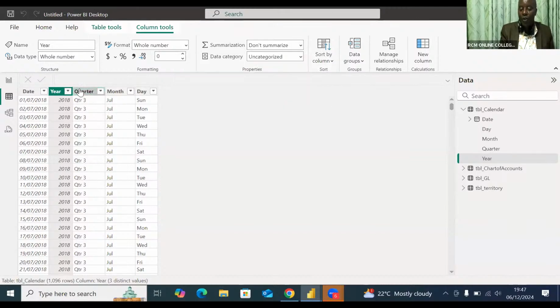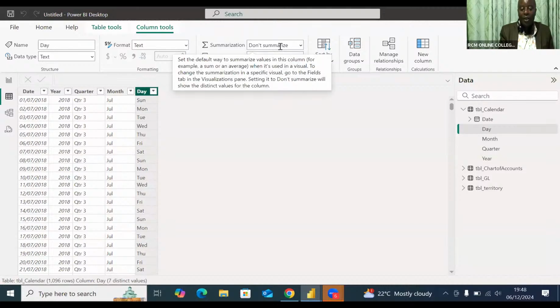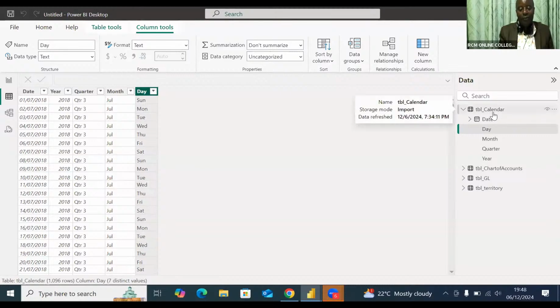I come to quarters, do the same. You can see now this is very good. Don't summarize. I come to months, I do the same. Ensure that you have everything, don't summarize. Day, everything should again be don't summarize. So now you are through with the calendar.